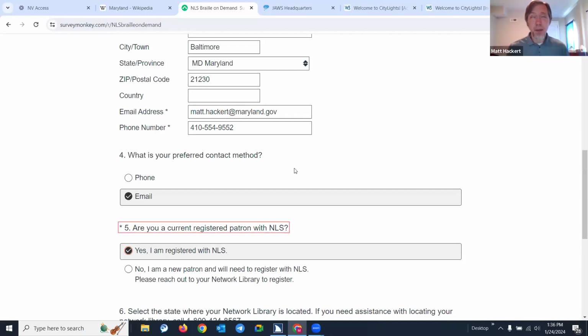Blank. Heading level 4 *5. Are you a current registered patron with NLS? Okay, this is asking, am I a registered patron with NLS? Blank. Yes. And then I know if I want to answer Blank.